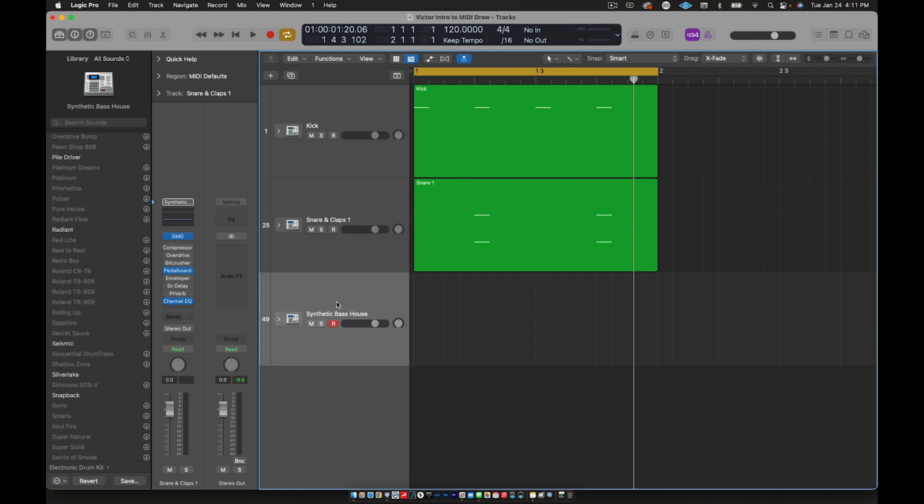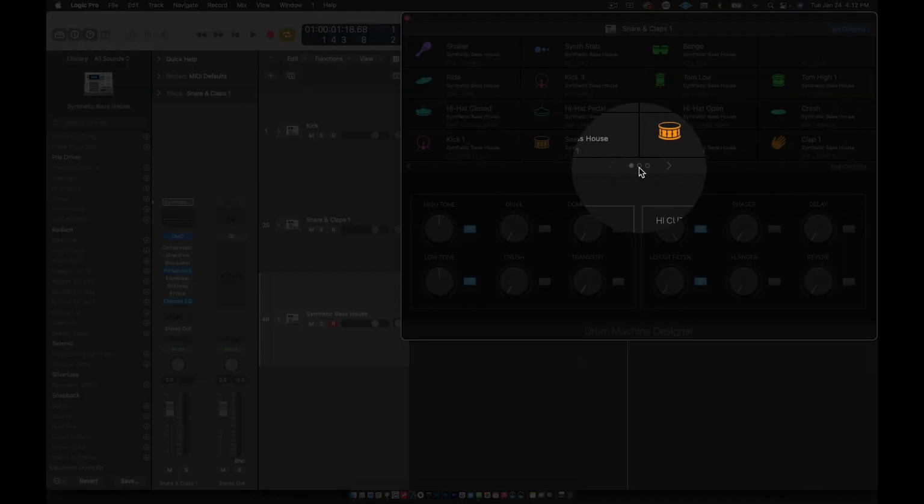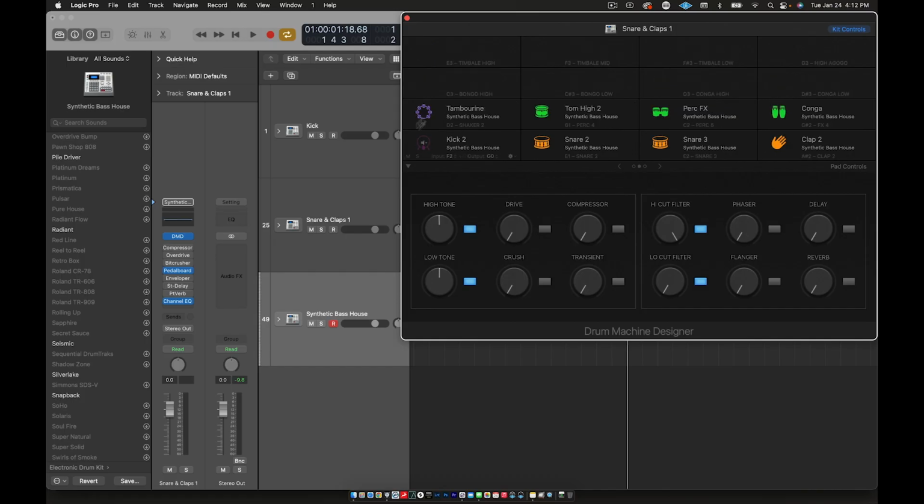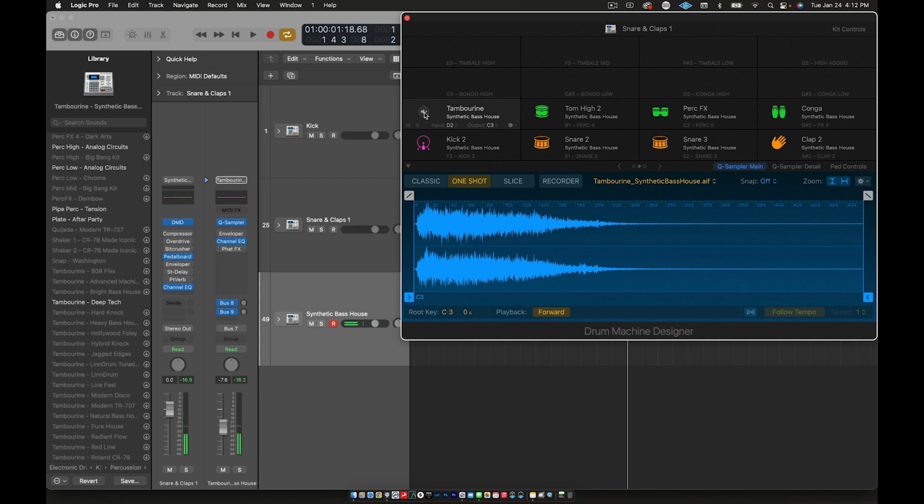Okay, so now we need something else. Let's just hit play real quick. Not bad. It has a little bit of body to it. I don't mind it. It's pretty good. I saw a tambourine earlier, so I'm going to click on track 3. And I think I saw a tambourine in the second page. So hit this arrow. There it is. Let's listen. Not bad. Not bad. All right, let's try that.